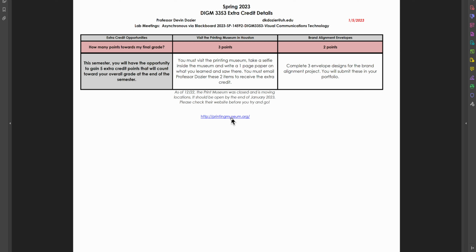So here's their website. I would go check that before you go, because I know on their website a couple weeks ago it said by the end of January 2023 is when they're expecting to be open. So don't go in January. I would try to go after spring break if you're going to do it. You don't have to do it till the very end, so you can wait. But that will be worth 3 points of extra credit.